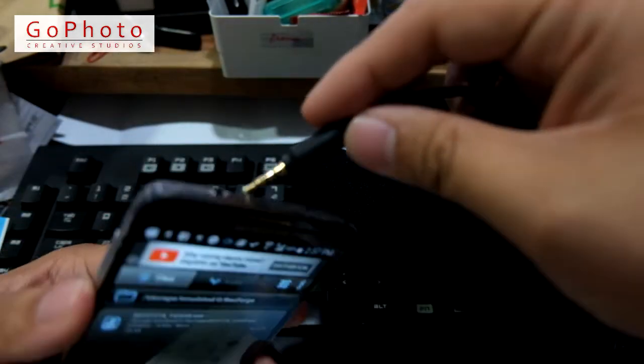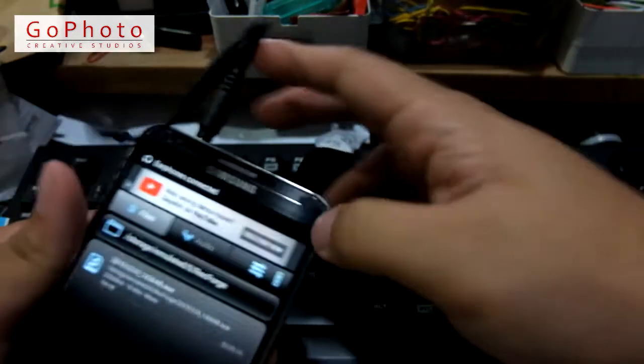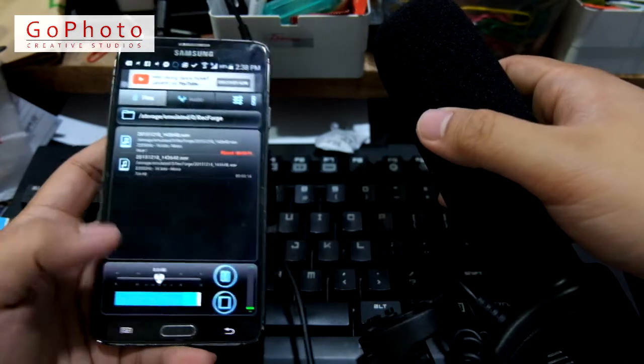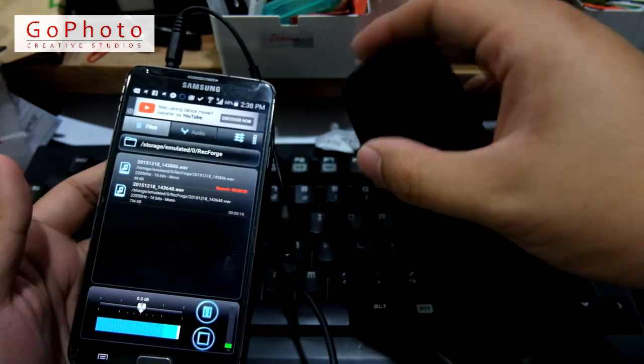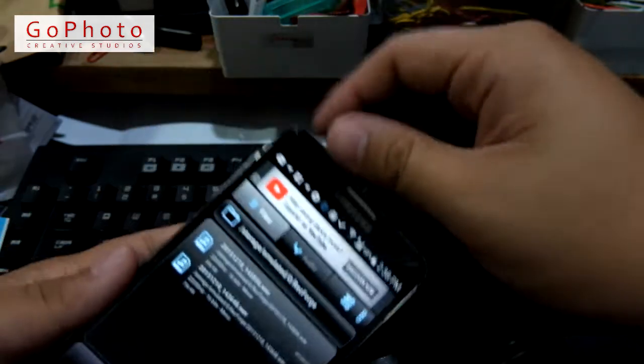So now I'm going to plug in this TRRS adapter. It's marked which one goes to the mic, which one goes to the headphone. Okay. Then I'm going to plug this in here, and I'm going to start recording. Okay. So now I'm gonna stop this. Play it back.